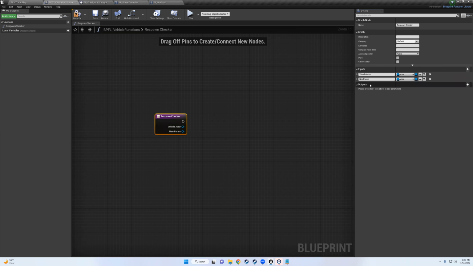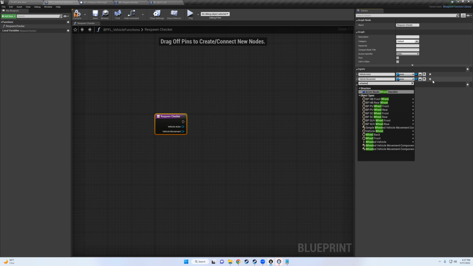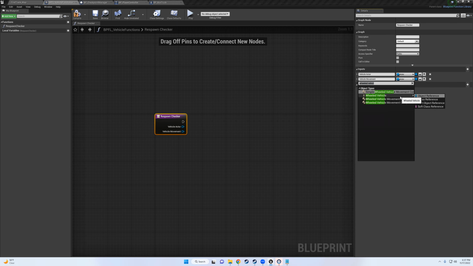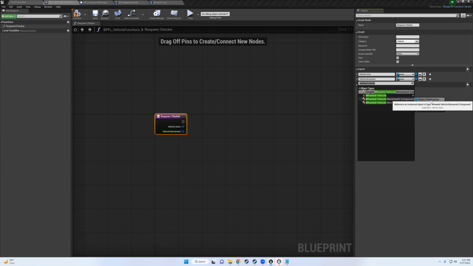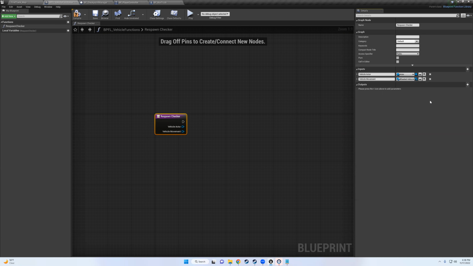Then we need another parameter, and that's going to be the vehicle movement. This is going to be the wheeled vehicle. I think it's movement, actually. Let me double check. Yeah, wheeled vehicle movement component, that's my bad. This one right here, the first one. The first one's two-wheel drive, and the bottom one's four-wheel drive. We're going to do two-wheel drive, since all the vehicles we have are two-wheel drive.